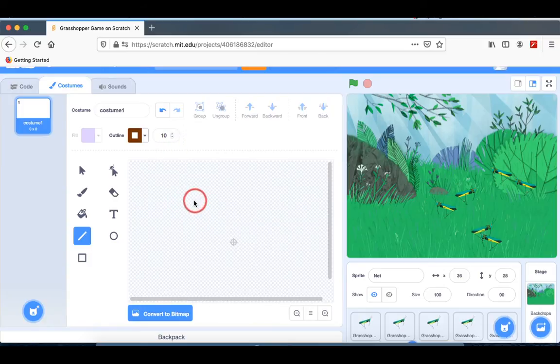Now just click and draw your line going across. There we go, that's my line. If you don't like it or if it goes really wrong, you can click undo. There we go. I think I'll make mine a little shorter perhaps. Something like that. Okay. And you can see it appearing straight away on the stage area too.